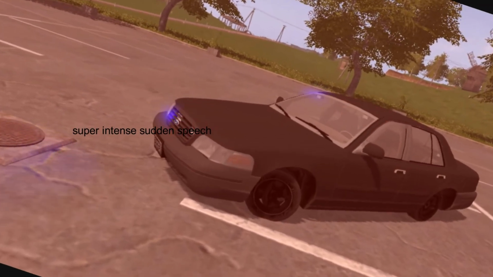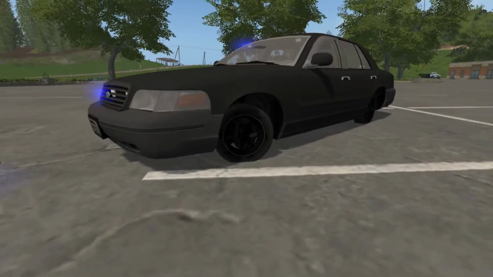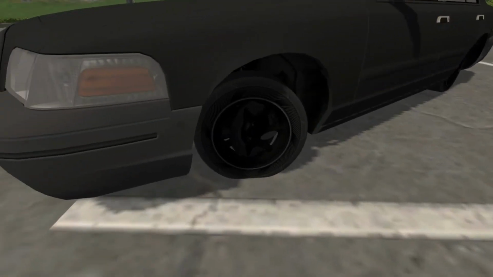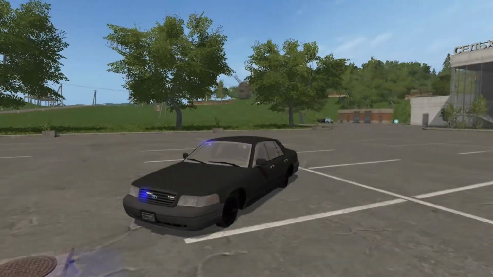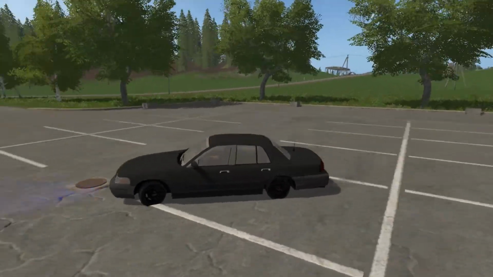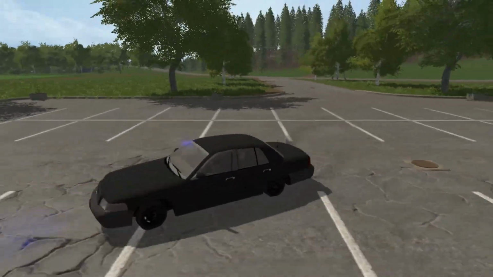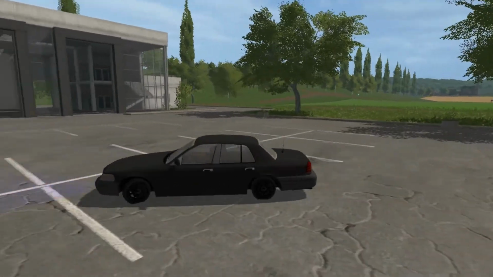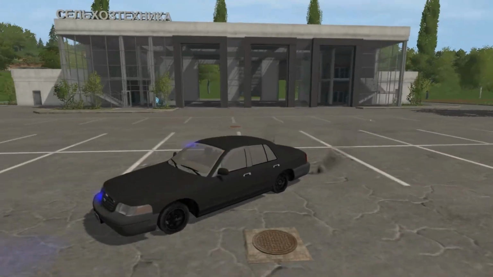Alright, so here we are in game, and as you can see, the wheels are on the car. But do the wheels work? Oh boy, they do. They turn and everything. Wow, that's amazing. They're doing what a wheel's actually supposed to do.